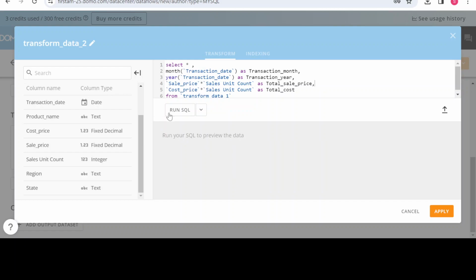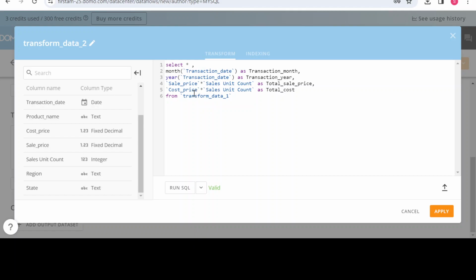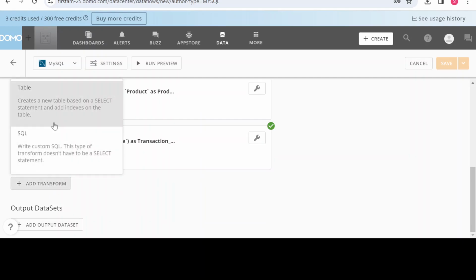I missed a comma, that's why it is giving error. Now it's fine. So we can see this is our total sale price, this is total cost. Margin means total sale price minus total cost. We can calculate margin here also, simply this minus this, but I want to calculate margin in the next data flow. So let's apply this and come to the next data flow.